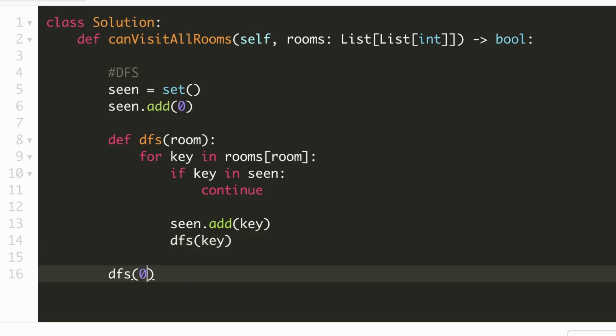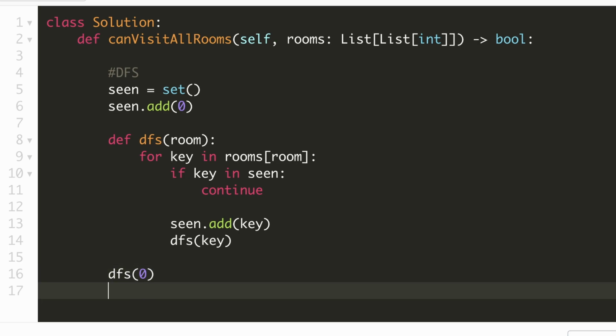We are given that our room 0 is unlocked, so we'll call DFS on it. And at the end, we'll check if the number of rooms that we have unlocked is equal to the total number of rooms. Then we can return true. We are done with the DFS implementation.